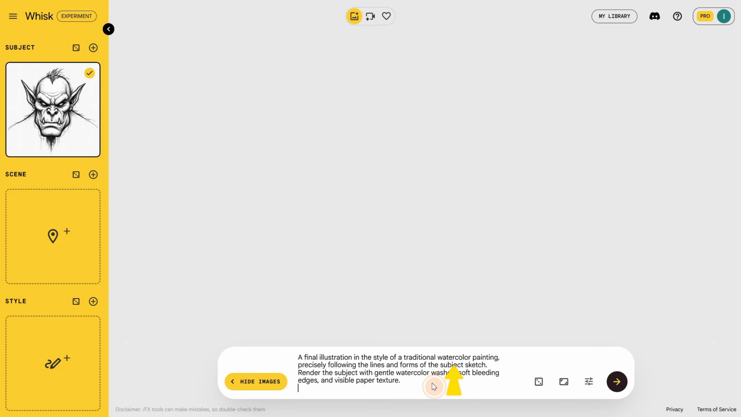I used subject there, so it works with any image, but you can be more specific if you want, like saying orc sketch. Then add more details about how it should be rendered, using more words to make the style more accurate, including color, light, and environment details. Click on this arrow to generate.